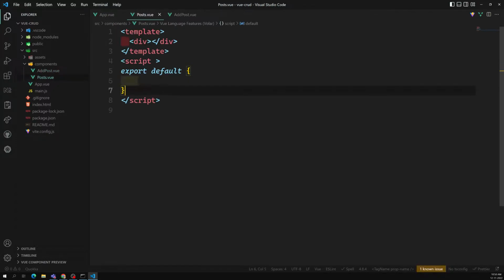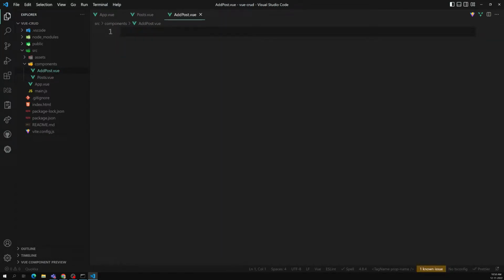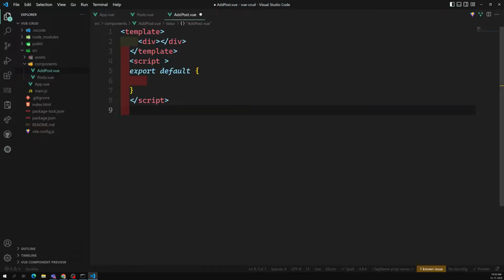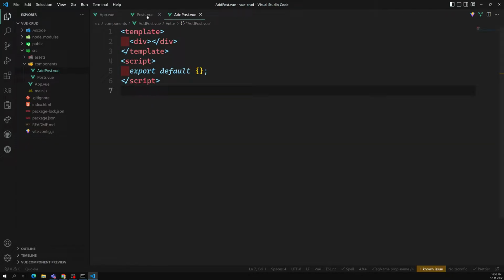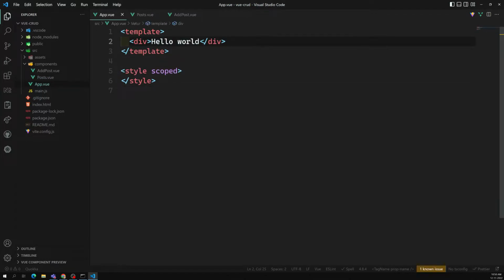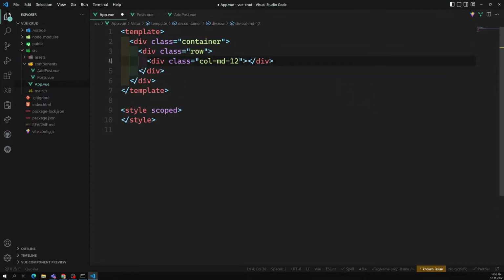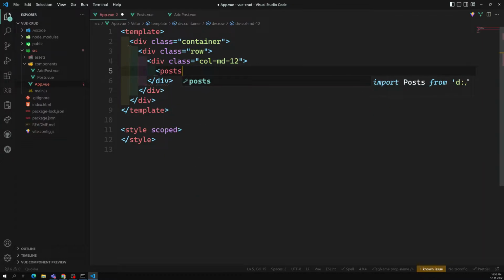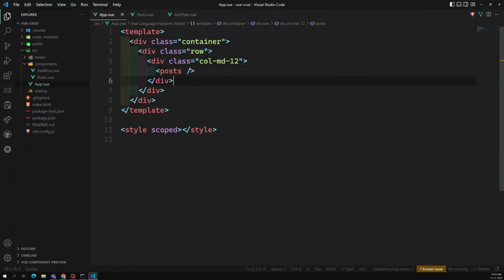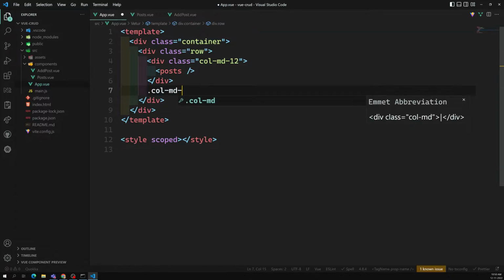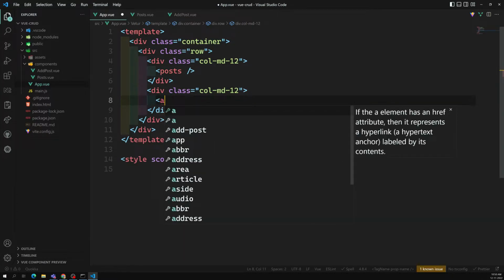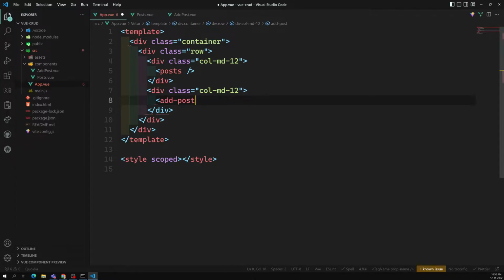Let's copy this entire thing and paste it here also, add post. So this is our add post, posts and add post. Here I will go into dot container, and I will be having dot row. I will show one by one: at the top I will show the post thing, and at the bottom I will show the add post thing. This is the thing I'm trying to show you.